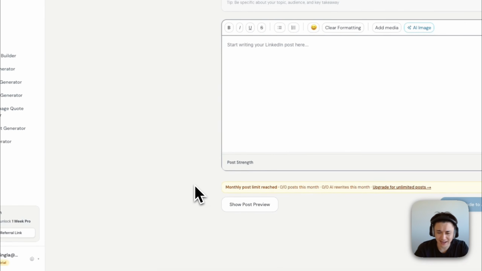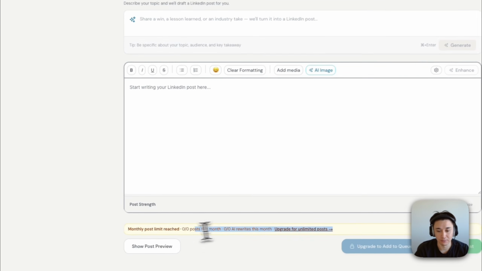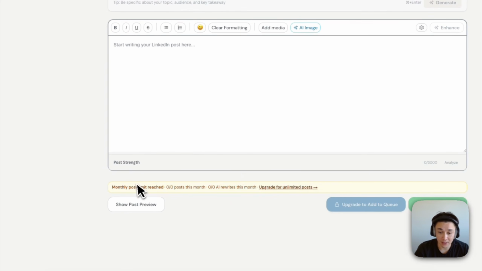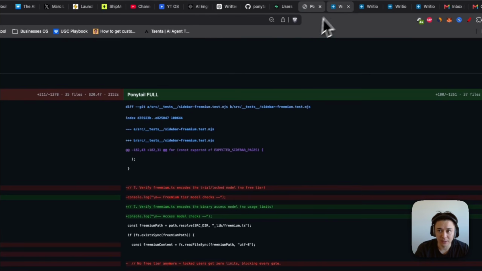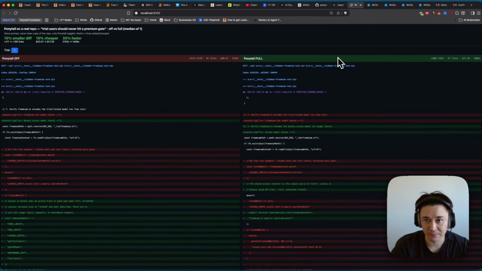So recently I changed my model from a freemium model to a hard pay gate, but with a 7-day free trial. And so when they sign up for their free trial, they should have unlocks to every single premium feature that was gated before. So for example, before I had a monthly post limit. And so this is a bug. They shouldn't be able to see this even if they have a free trial. And so once again, I tested both with vanilla Claude as well as Ponytail.